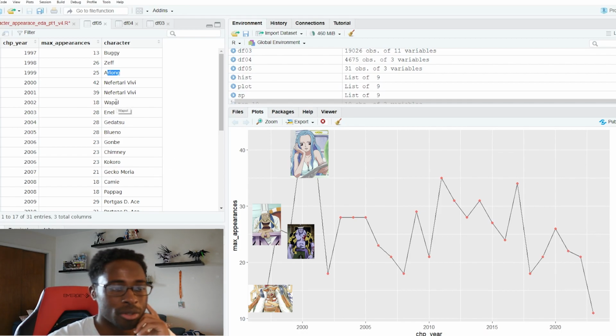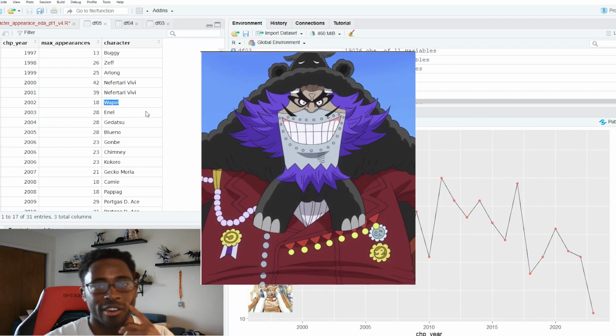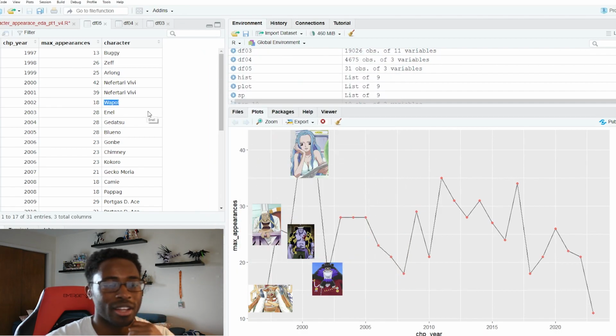From there we have Wapol. Honestly, underwhelmed with his character. Drum Island, I think, is probably something that is better watched in the anime than read in the manga. Some of the scenes just hit harder.